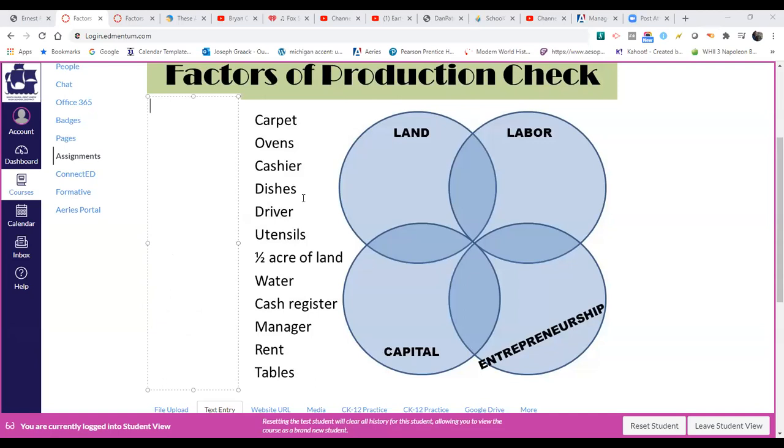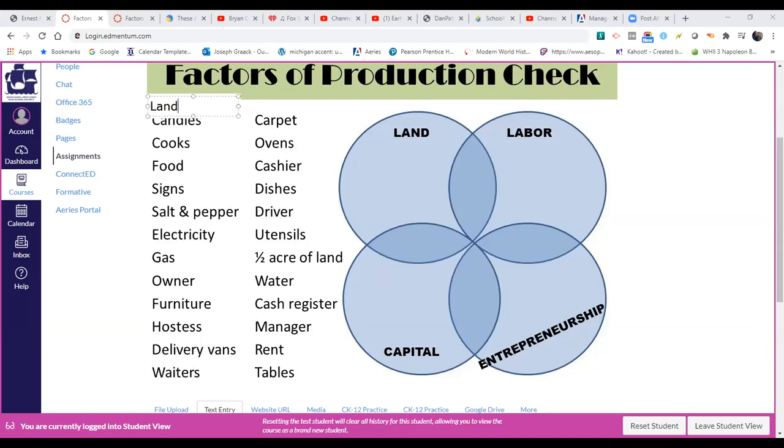Okay, so group 2, carpets. Wait, Mr. Gart, we did ours a little bit different. We put land, labor, capital, and entrepreneurship, and then we just put whatever words fit in there. So for land, we put rent. So land, you had rent, which is right. Rent is always going to be a payment for land for everybody. So that's important. You got that right.